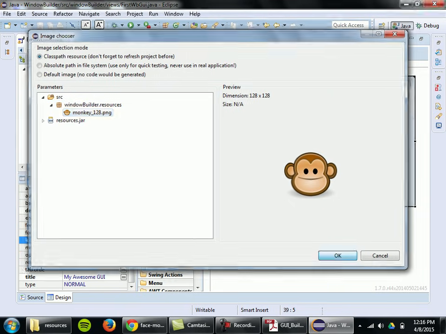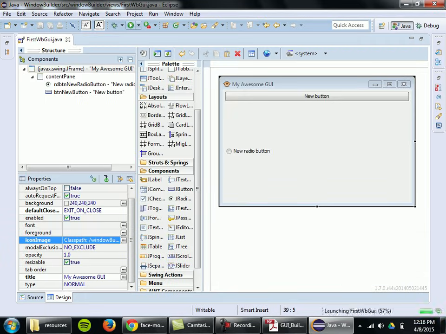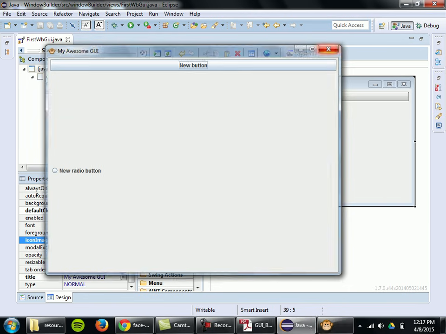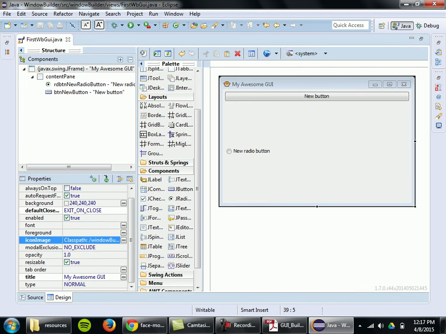Okay, now I click OK, and you'll see I have a monkey. Just hit play. So now I have my awesome GUI, and I have a monkey in there. This icon is probably closer to 16 by 16. So if you find an icon that's 16 by 16, it's probably going to look better than the 128 by 128 shrunk, just because it will. Okay, so so far we have set the icon image, and we have set the title.